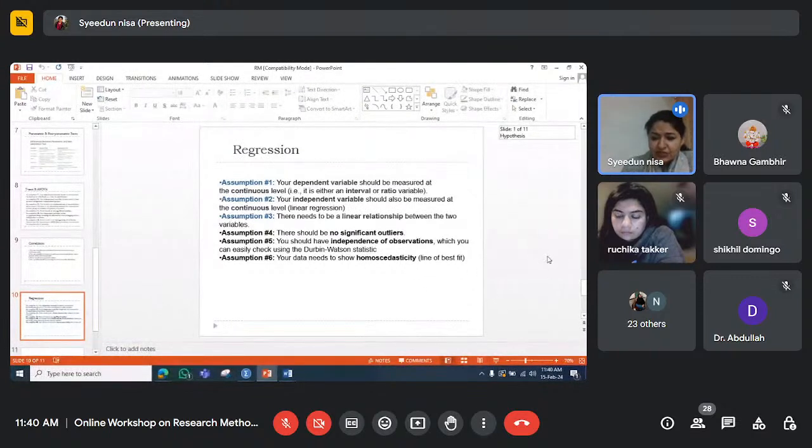So all these assumptions, first I need to check. I'll see my questionnaire. I'll choose interval or ratio variables. I'll see whether I can choose an independent variable which is on a continuous scale or not. Then a linear relationship should be there, no significant outliers, independence of observations, and homoscedasticity. Once I can confirm that all these assumptions are met, then only I'll apply regression.